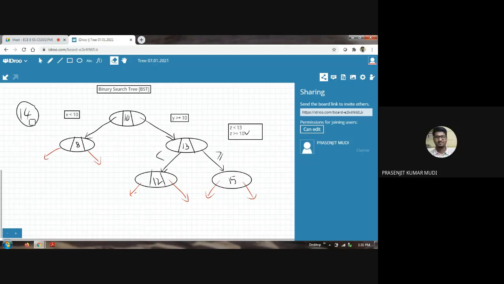Right, where can I place 14? Here? Sir, before 15, the left of 15. Yes. So I can actually place 14 here. 14 should be the left child of the node 15, and that's correct.